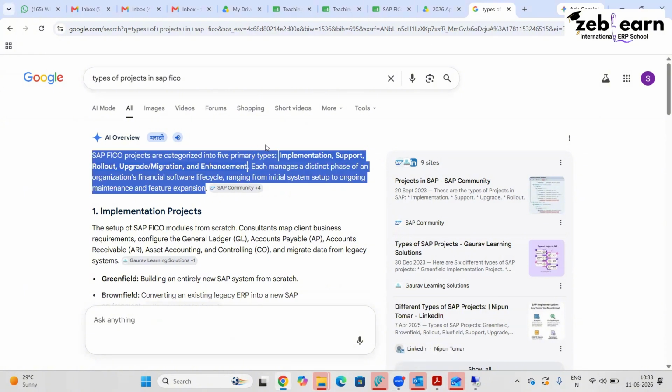SAP FICO projects are categorized into five primary types: implementation, support, rollout, upgrade, migration, and enhancement. Each manages a distinct phase of an organization's financial software lifecycle, ranging from initial system setup to ongoing maintenance and future expansion. First, implementation projects.